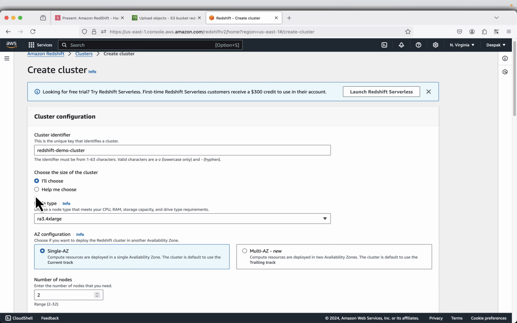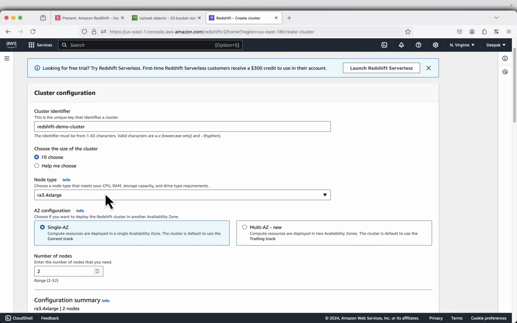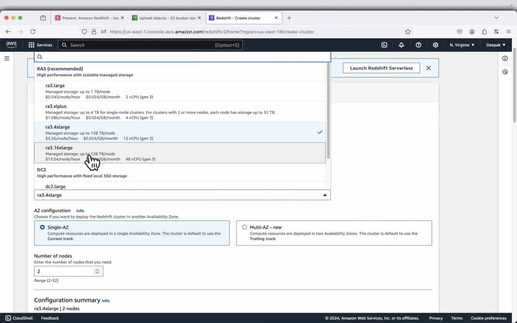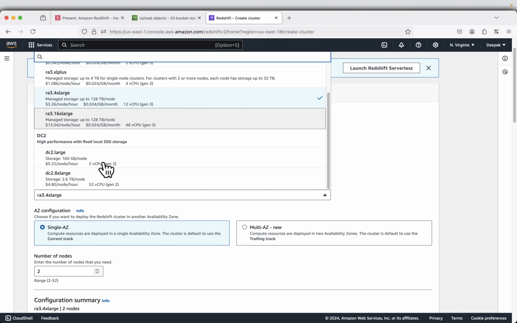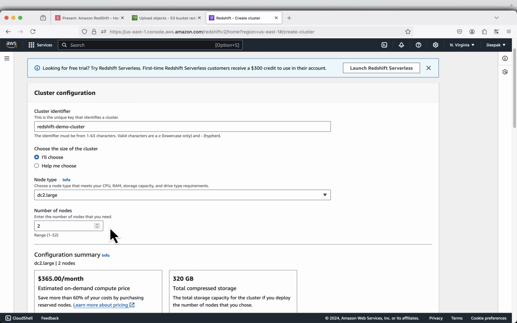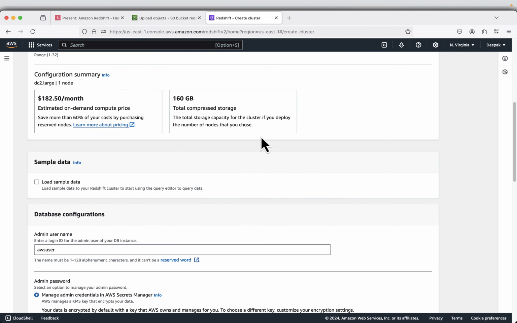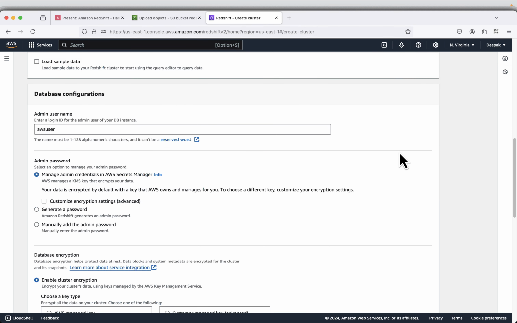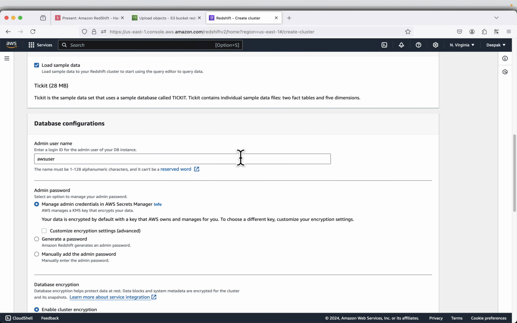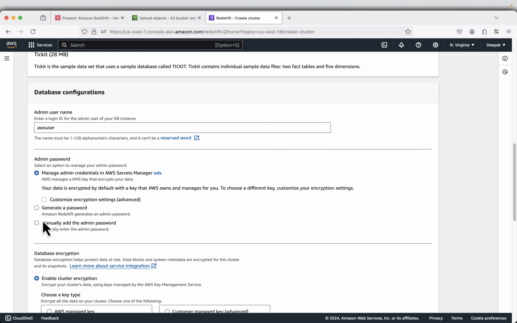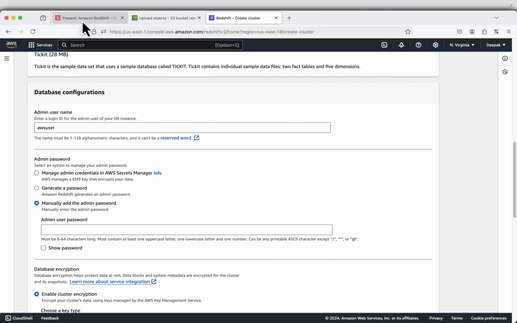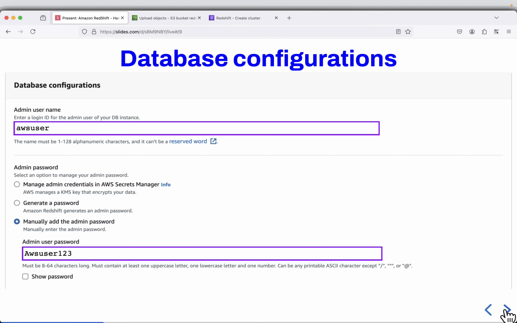Paste the cluster name and I will choose the node type. There are two types, RA3 node types and DC2. I'll choose this one. This will cost me around 25 cents per hour and I'll choose only one node. I'll finish this lecture in around 1 hour's time. Select load sample data, admin user name, same as AWS user, and I will manually add the admin password. I'll give this simple password.